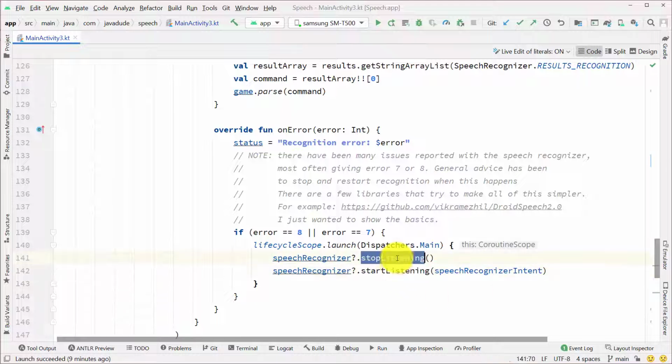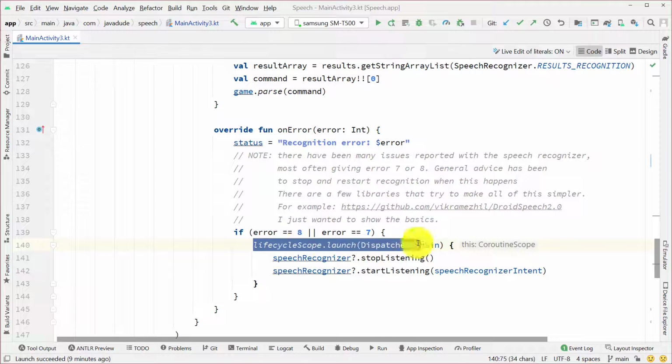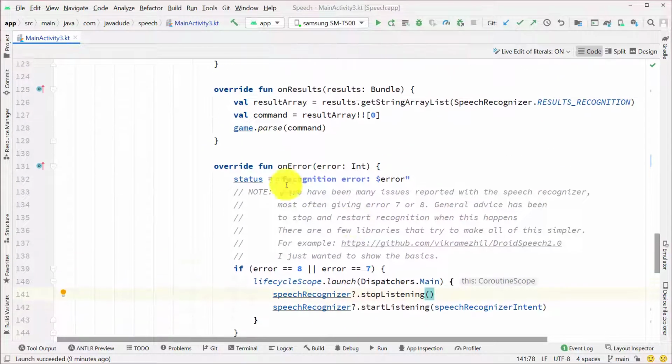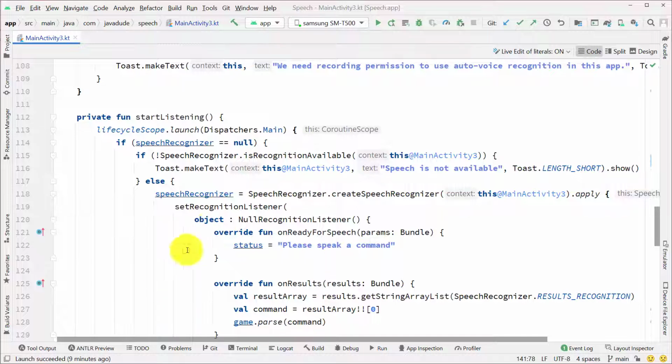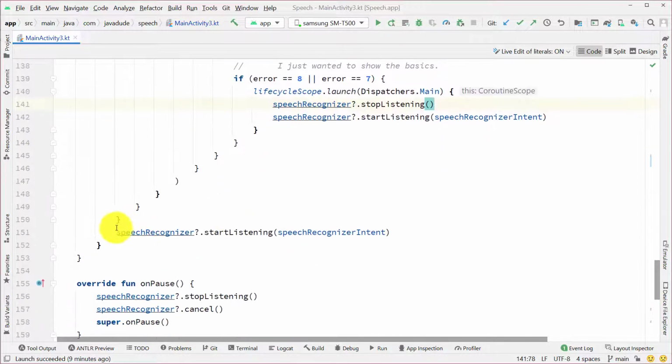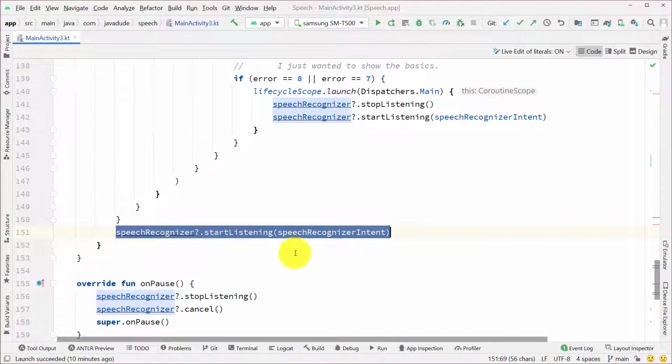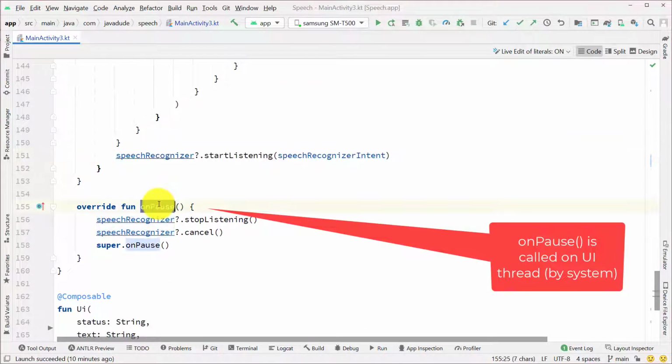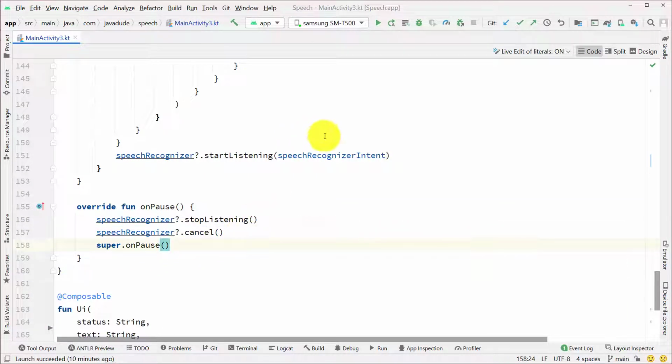Note that stop listening and start listening have to be called on the UI thread, which is why I'm doing the lifecycleScope launch Dispatchers.Main. So we pass in that recognition listener, and then we can ask it to start listening. If the user pauses the activity, we want to stop listening and cancel any listening that's currently in progress.